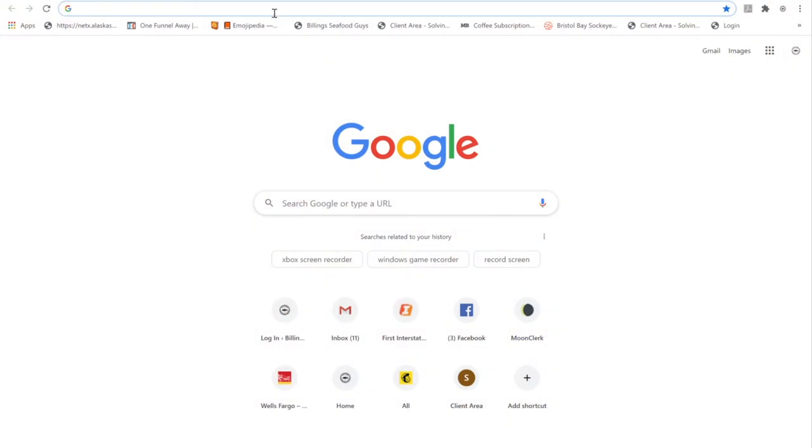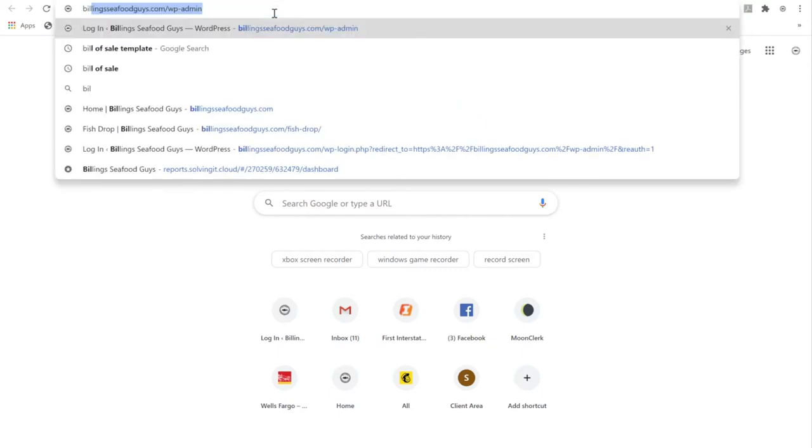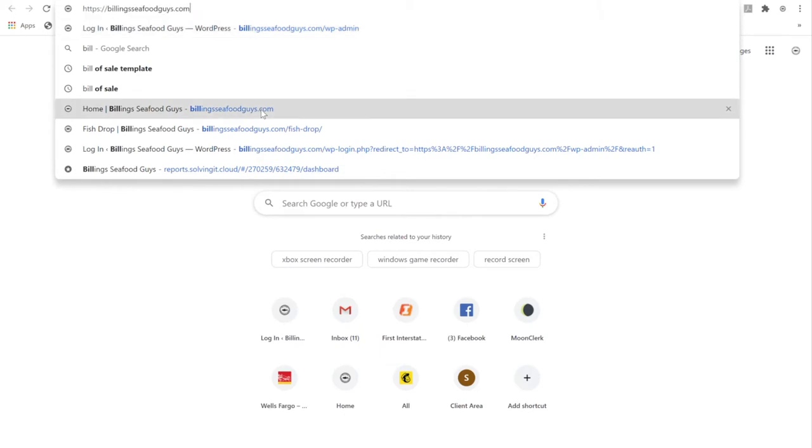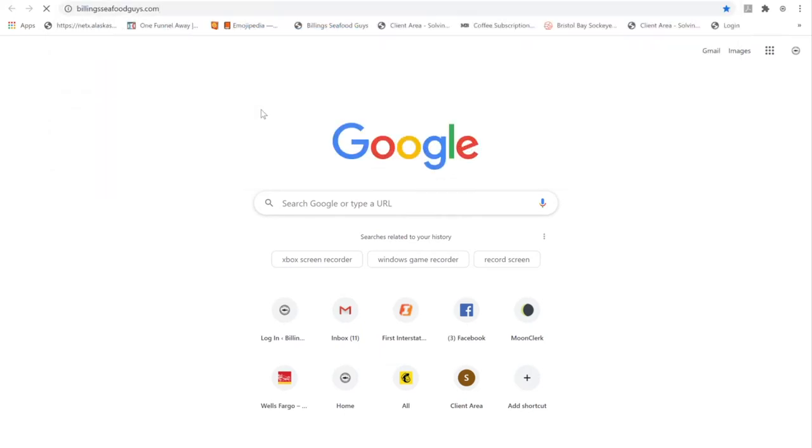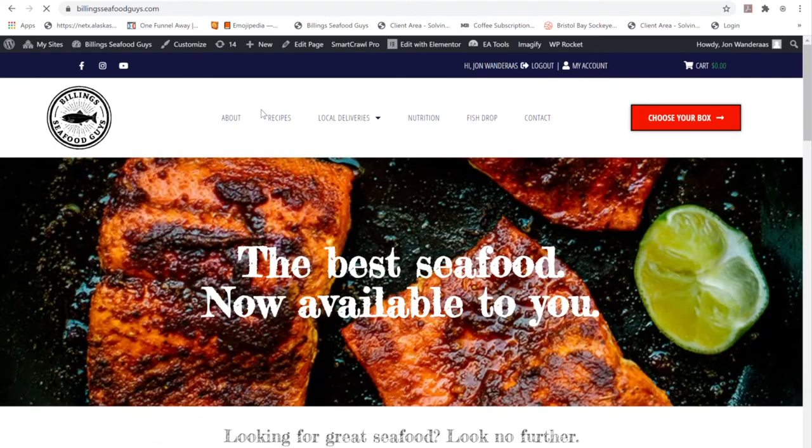We are going to jump on real quick and show you guys exactly how to place an order for our fish drop program. For those of you that don't know, our fish drop program is where we deliver or ship right to your home. We have a bunch of towns on our fish drop program throughout Montana, Wyoming, North Dakota, and South Dakota. So that's what this is for.